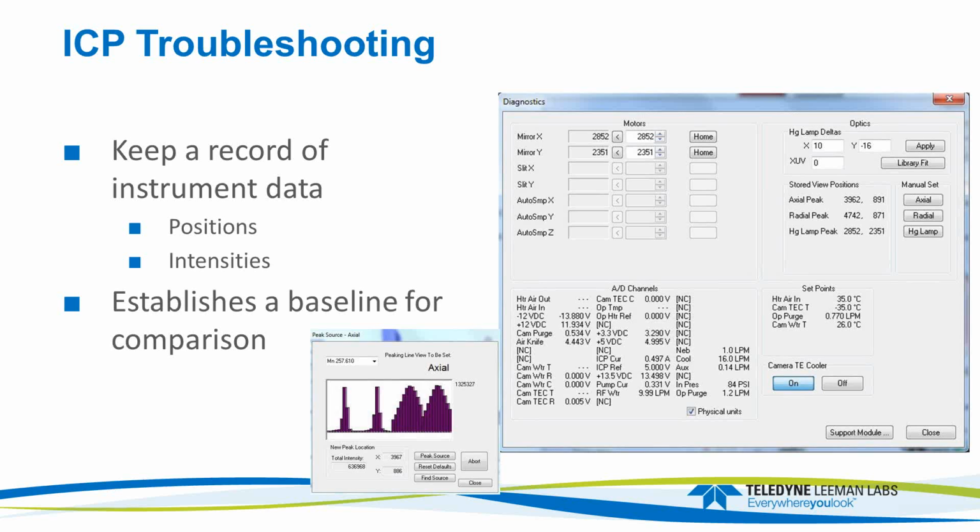Typically, we suggest people use manganese. Well, you can see what the intensity was. You can see the positions of the mirrors. And this will allow you to establish a baseline so that if we're in a position where we're losing intensity, we can see how much intensity we've lost. Or if we can't pick up any signal from the plasma, we can go and see where the mirrors are now, where they were in the past, and go back to that position.